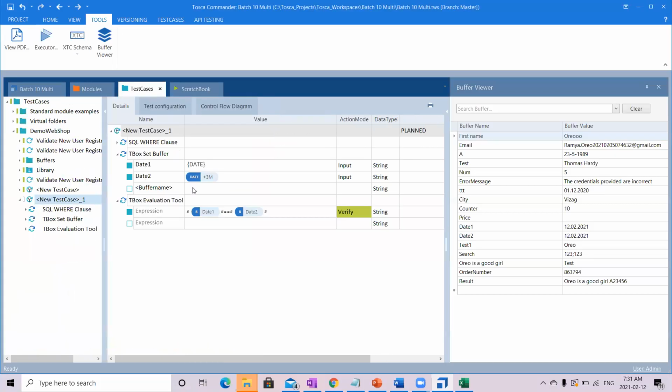Did we discuss math and calc functions? Yes, math function. We added one to the already existing buffer value. For the normal also you can take the math function. I'll show you.